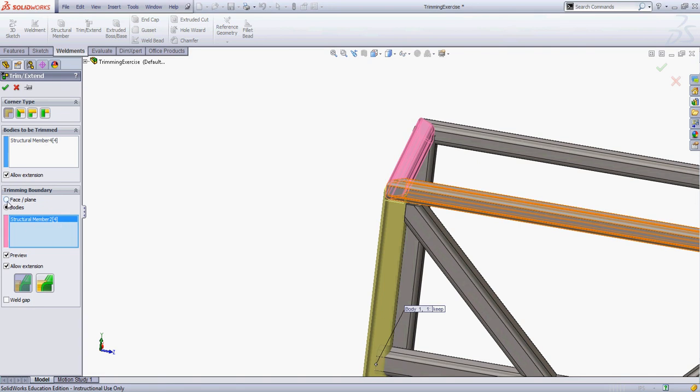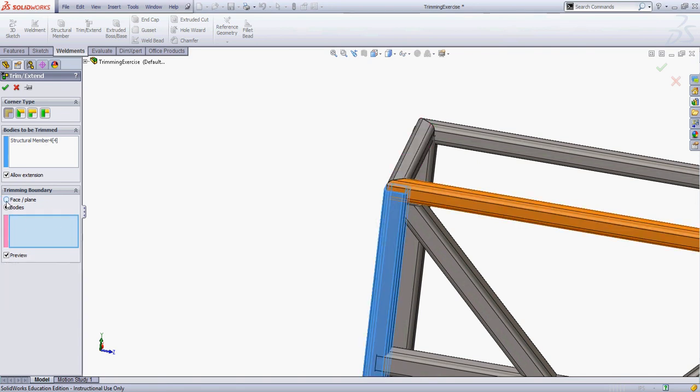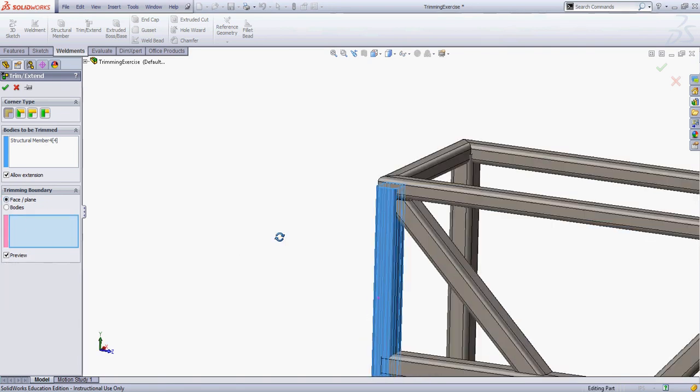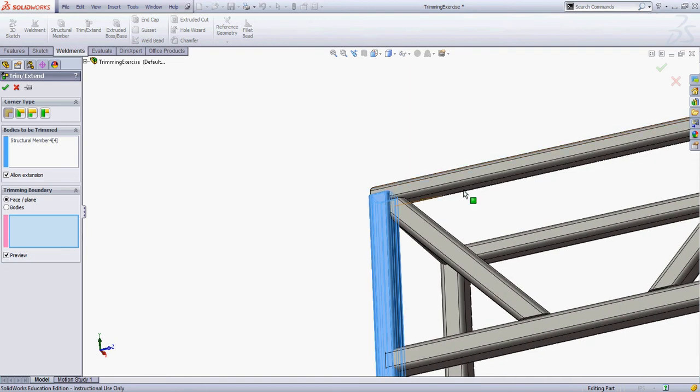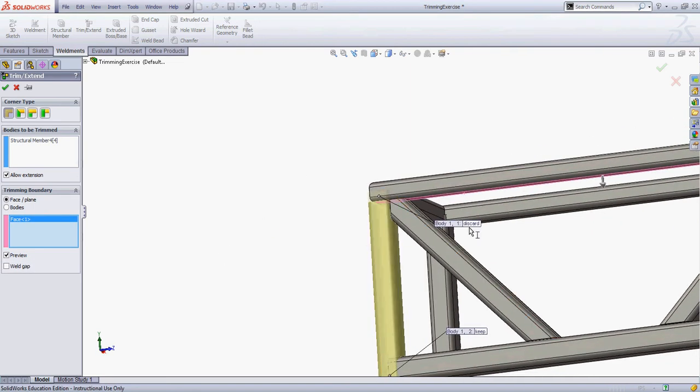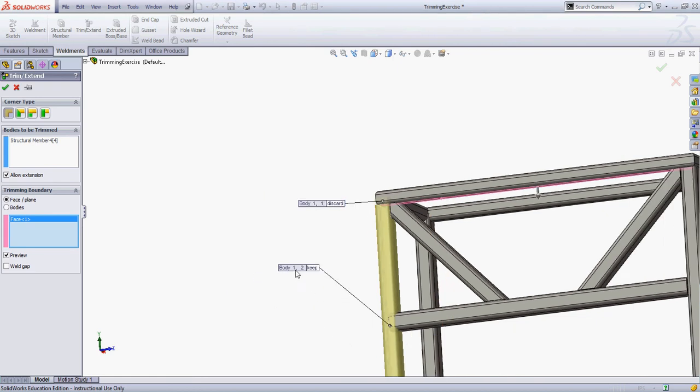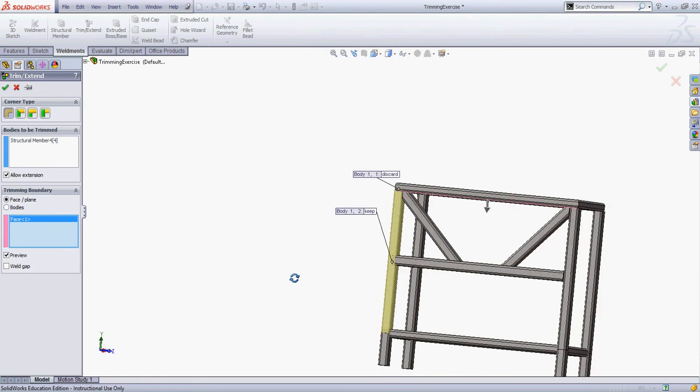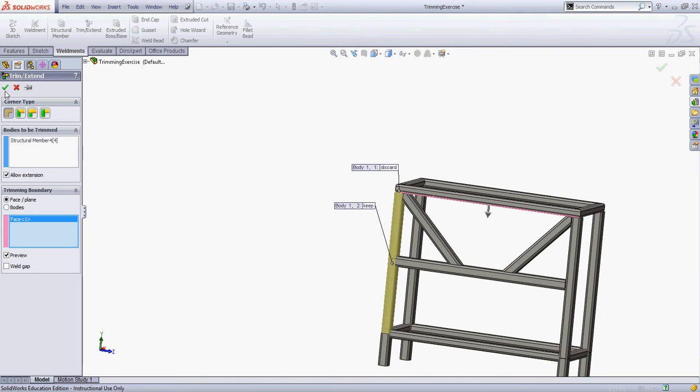Typically we don't. So I'm going to switch this back to face or plane, and just select the underside of this structural member as our trimming face. Right. Remember, we always want to double check that it says discard or keep accordingly. If we exit the command, it's not a problem. We can come back in and fix it up.